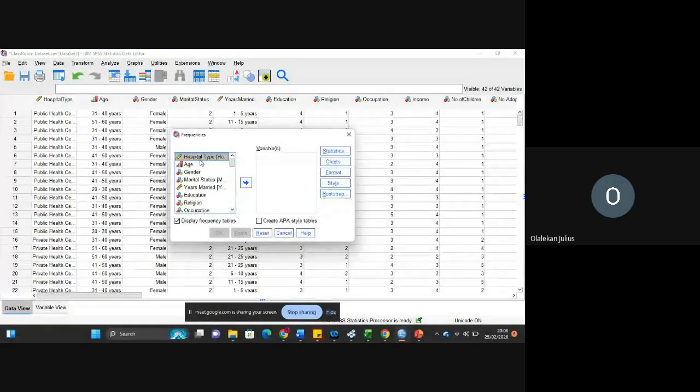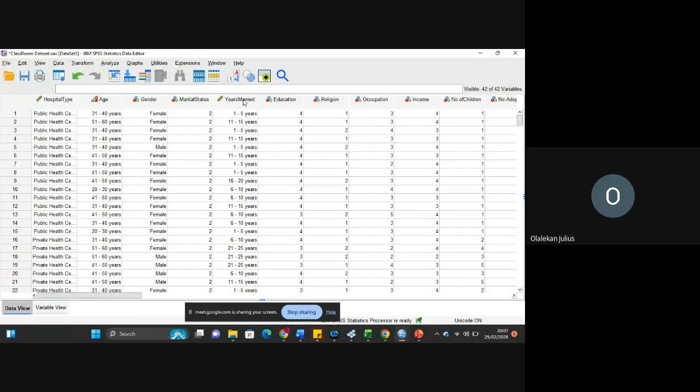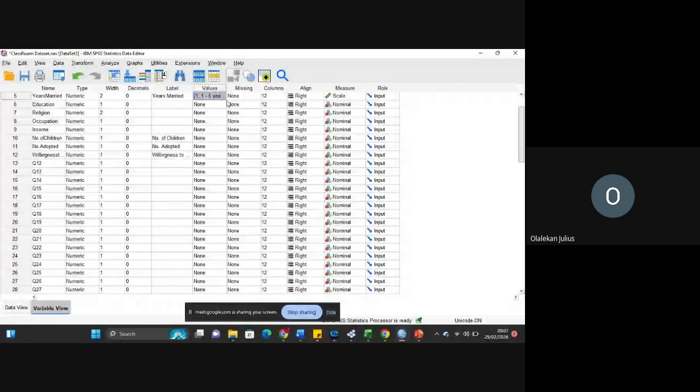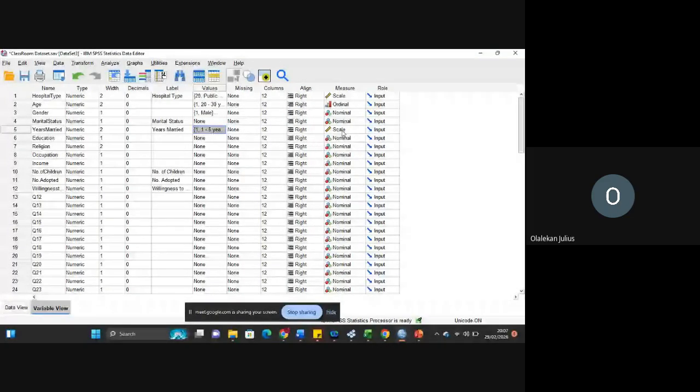So let us now select those we want to do their descriptive analysis. You can choose to select manually, one after the other. You select hospital type, you send it there. You select age, you send it there. Oh, sorry, there's something we have not done yet. Years of marriage is no more scale because we have converted it to a categorical variable. So years of marriage is now ordinal, because I decided to rank it.